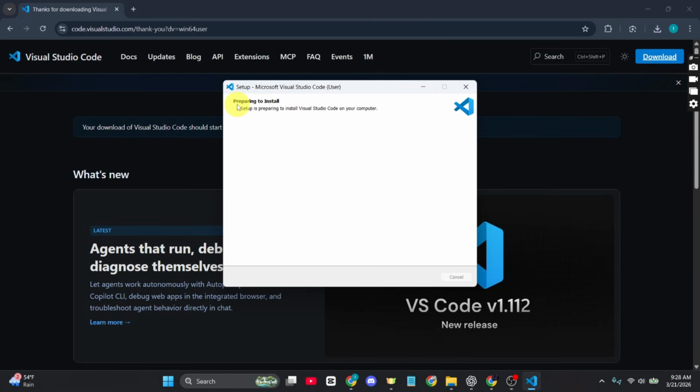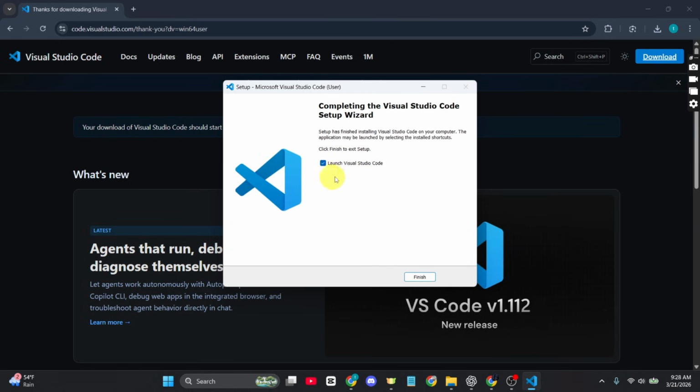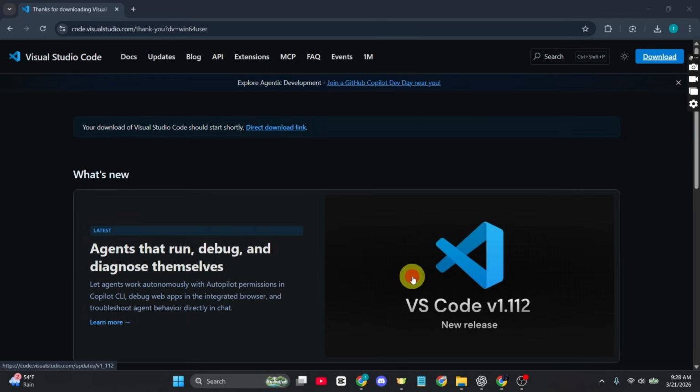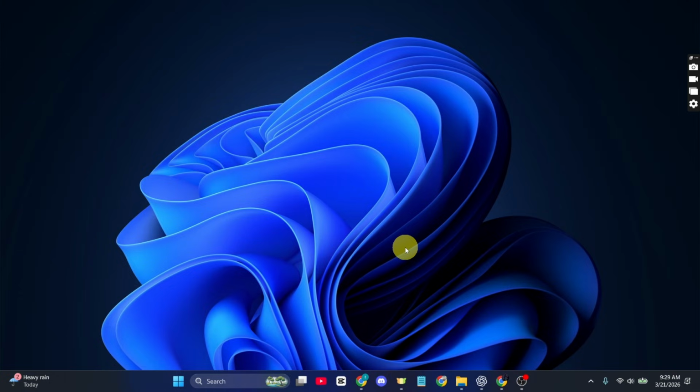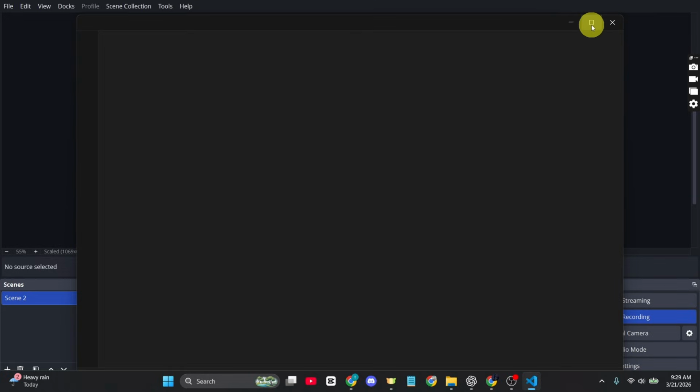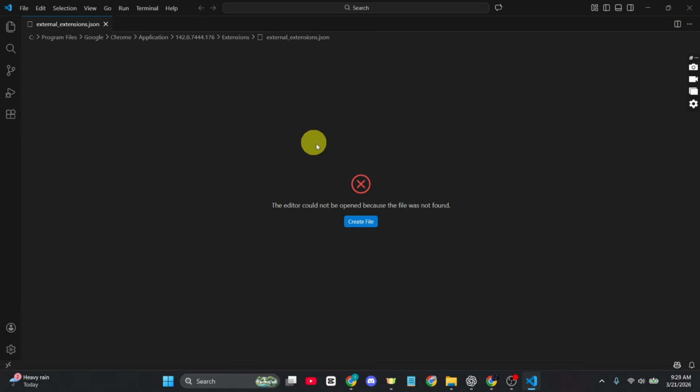And as you can see, our installation is preparing and it may take some time to install. It usually takes less than a minute for it to install on our computer. And once the installation is finished, you will see a finish screen. Make sure the option to launch Visual Studio Code is checked and just click on finish. And Visual Code will now open like so. You can just maximize it for easier view, and it may take some time to load for the first time.